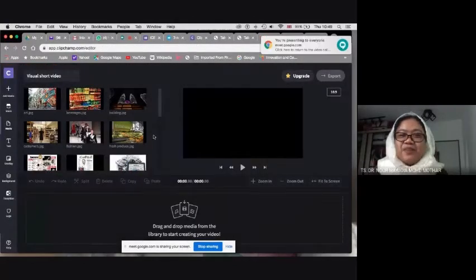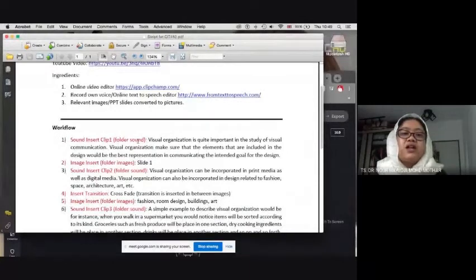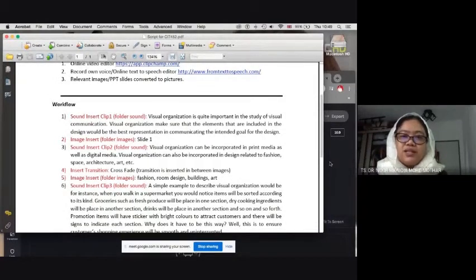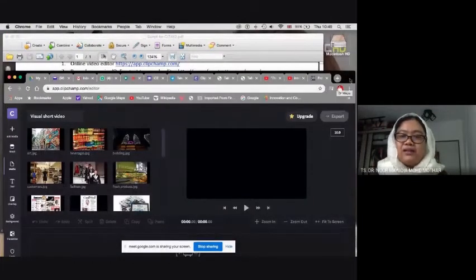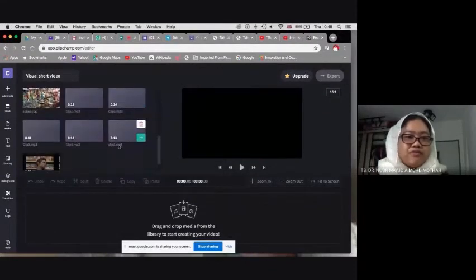Now the first thing we're going to do is follow this step-by-step instruction, the workflow. The first thing we're going to do is go and find our sound clip, clip 1. This is going to be the first thing that we want to insert in our timeline. So where is the timeline? The timeline is here. So I am going to go and find my clip 1 video.